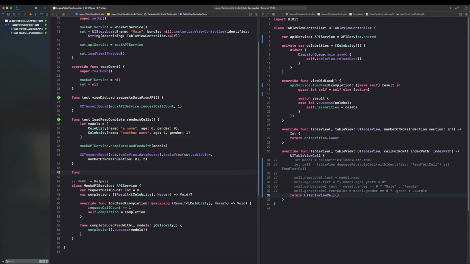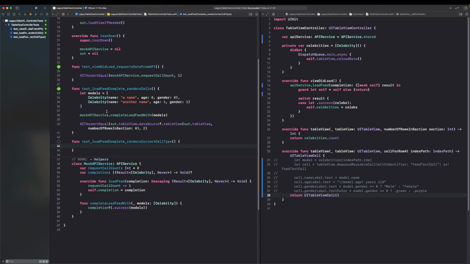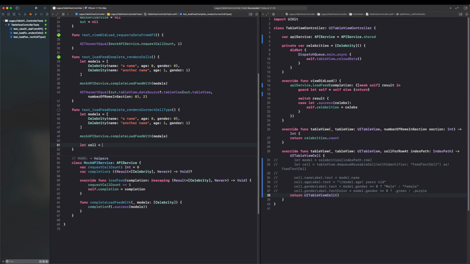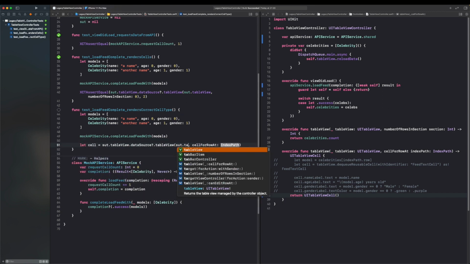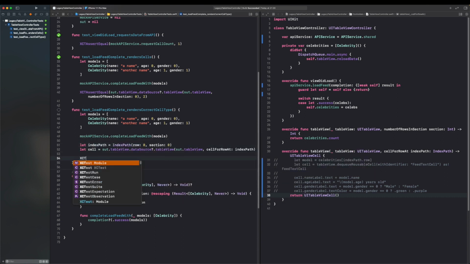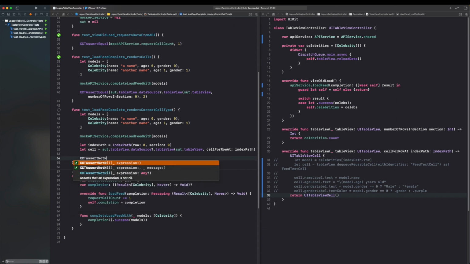So let's write the next test. The test name could be when the load view completes, it renders the correct cell type. Copy the setup from the last test. Then get the cell from the table view. And we need to assert the cell type should be the feed text cell, not the default UITableViewCell.